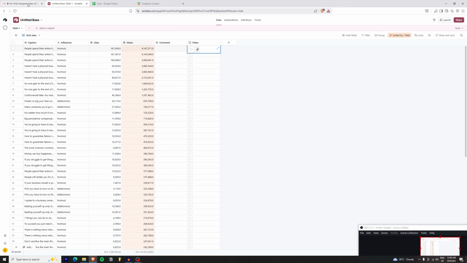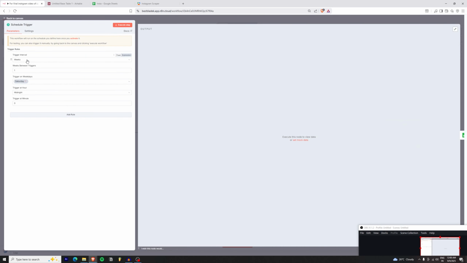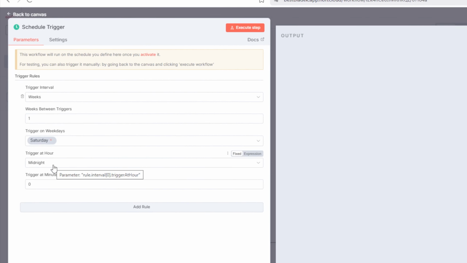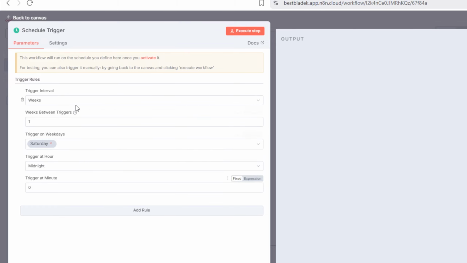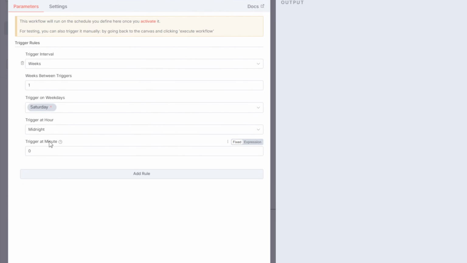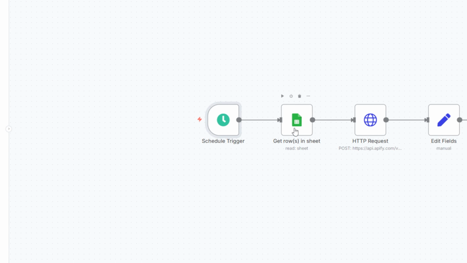So let's get started. You have to start with the simple schedule trigger node. Open it and you can either choose monthly, weekly or days. I have chosen weekly, once a week, on Saturday at midnight. If you choose a different option, you will get different settings. If you choose a month, you will get different options. So choose accordingly. Then we will connect your scheduled trigger with a Google Sheet node.